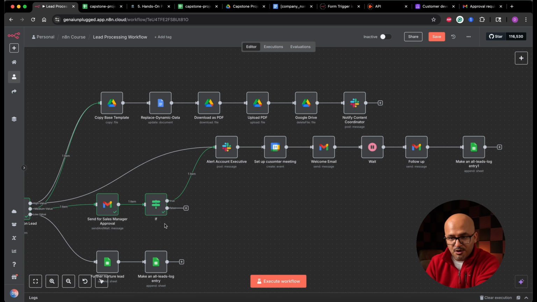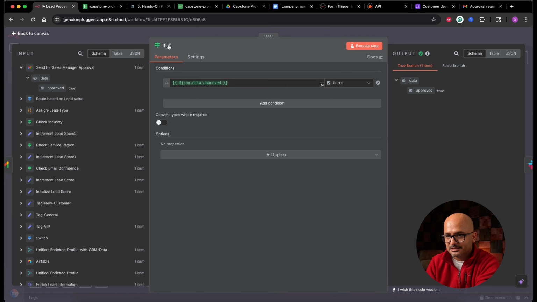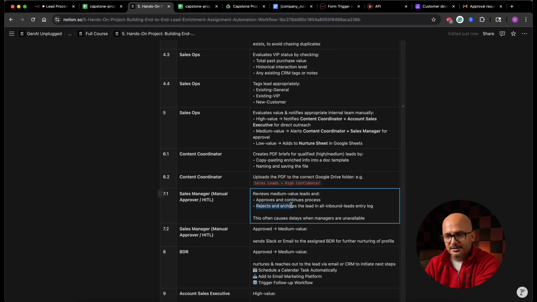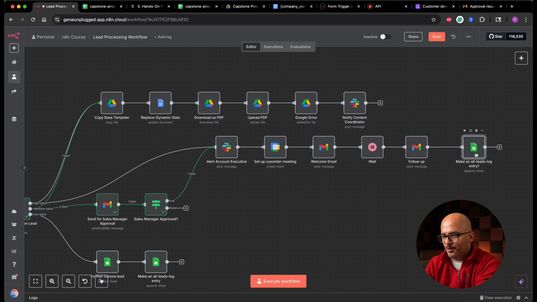But if this is false, that means the sales manager did not approve it. So let me first rename this to sales manager approved. What we had to do was, if it's a rejection, archive the lead in the all inbound leads log entry. So I'm going to come back. I'm going to just make a copy of this, Control C, Control V, and we are going to attach this to the disapproval of the sales manager.